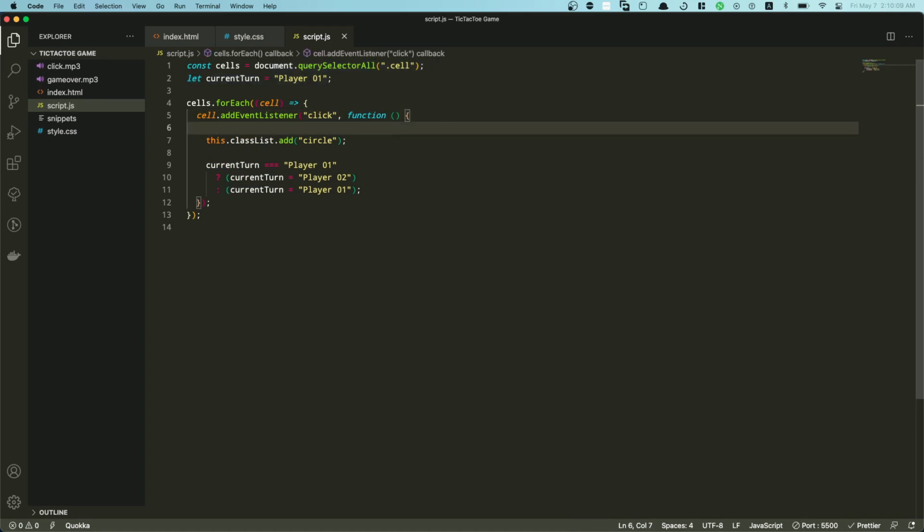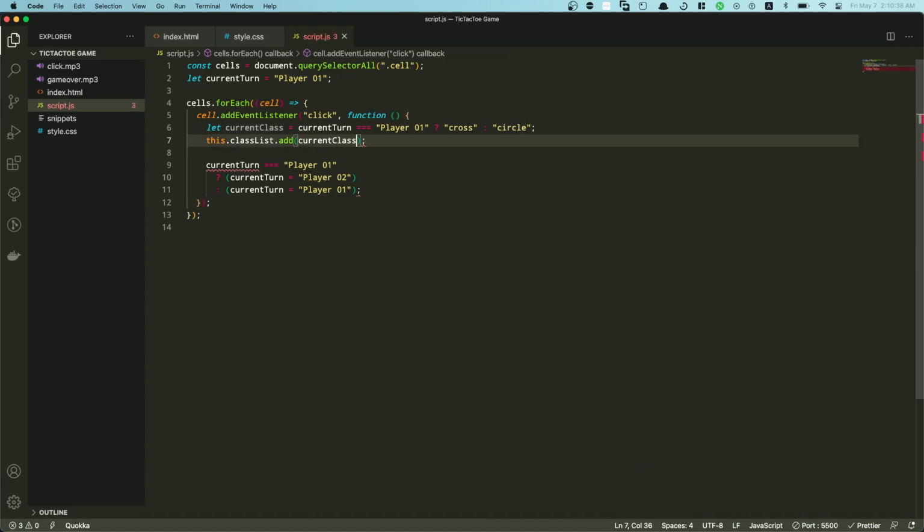So again, I'm going to create another variable. Let's call that currentClass, and set that to be equal to currentTurn. If that is equal to, let's say player 1, then I'm going to add a class of cross. Otherwise, it's going to be circle. So either cross or circle is going to be assigned to currentClass. In case it's player 1's turn, it's going to be cross. Other than that, it's going to be circle. And then we need to just copy that out and then paste it right here.